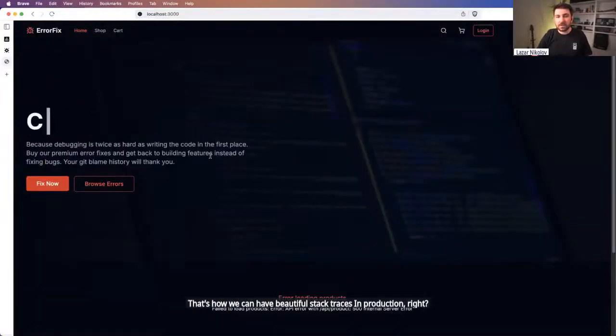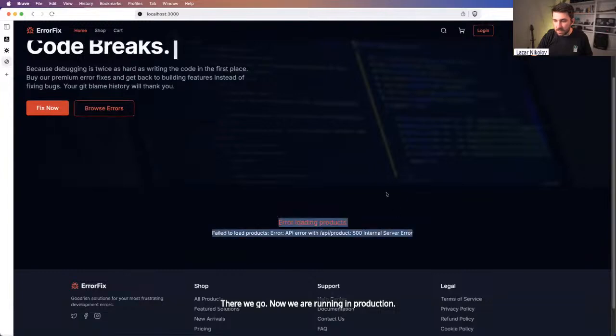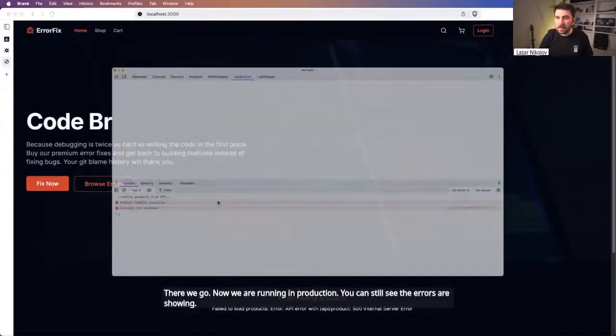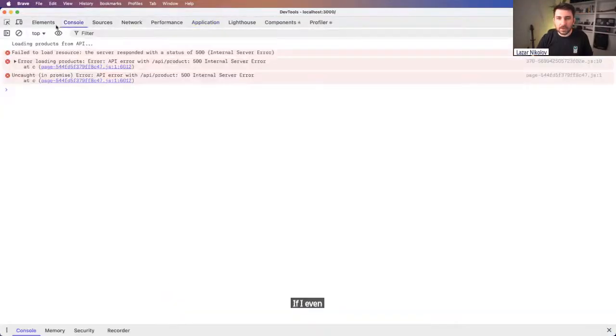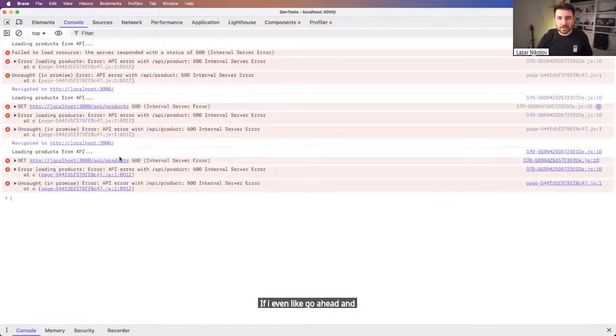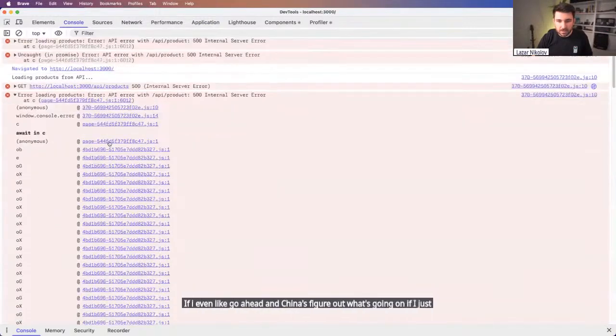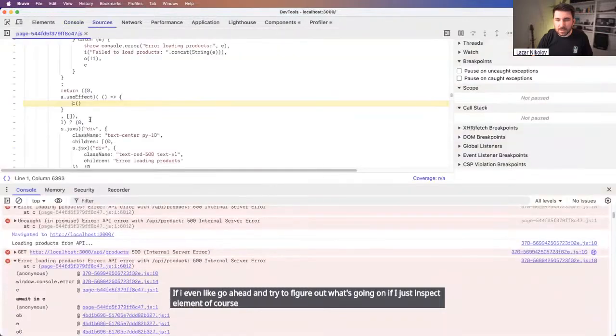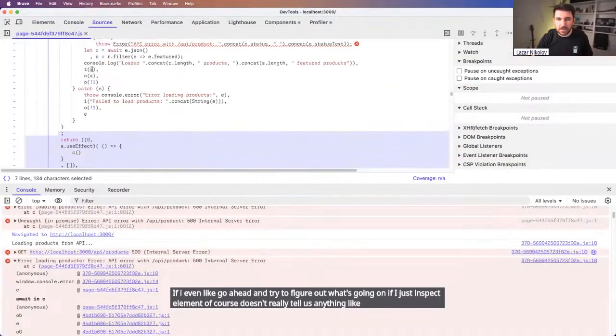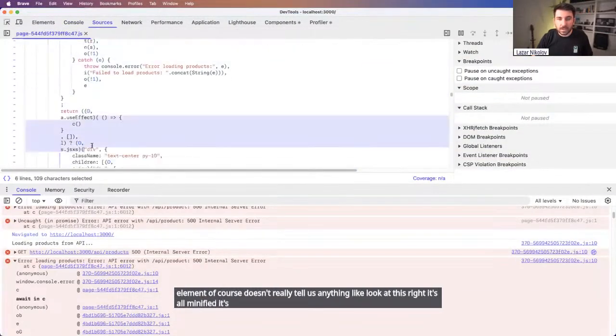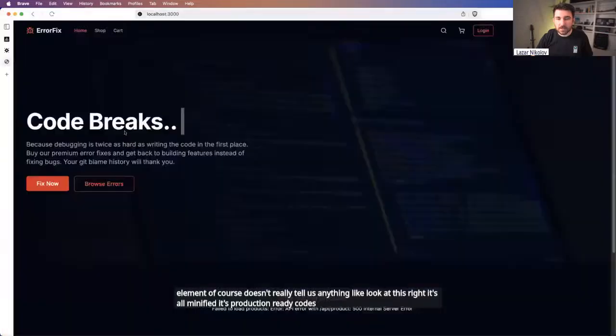There we go. Now we are ready, running in production. You can still see the errors are showing. If I go ahead and try to figure out what's going on, if I just inspect element, of course, it doesn't really tell us anything. Look at this, right? It's all minified, it's production ready code. So we can figure it out from there.